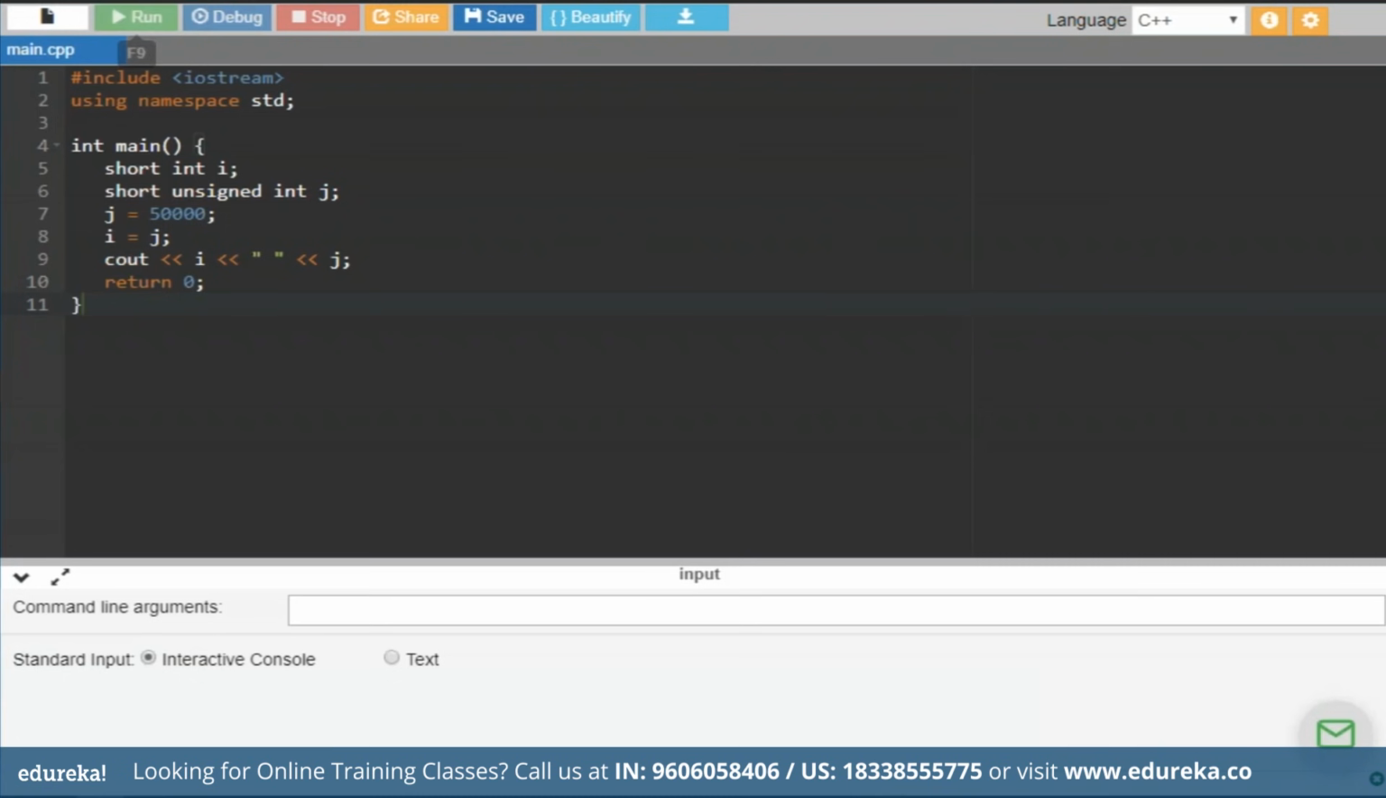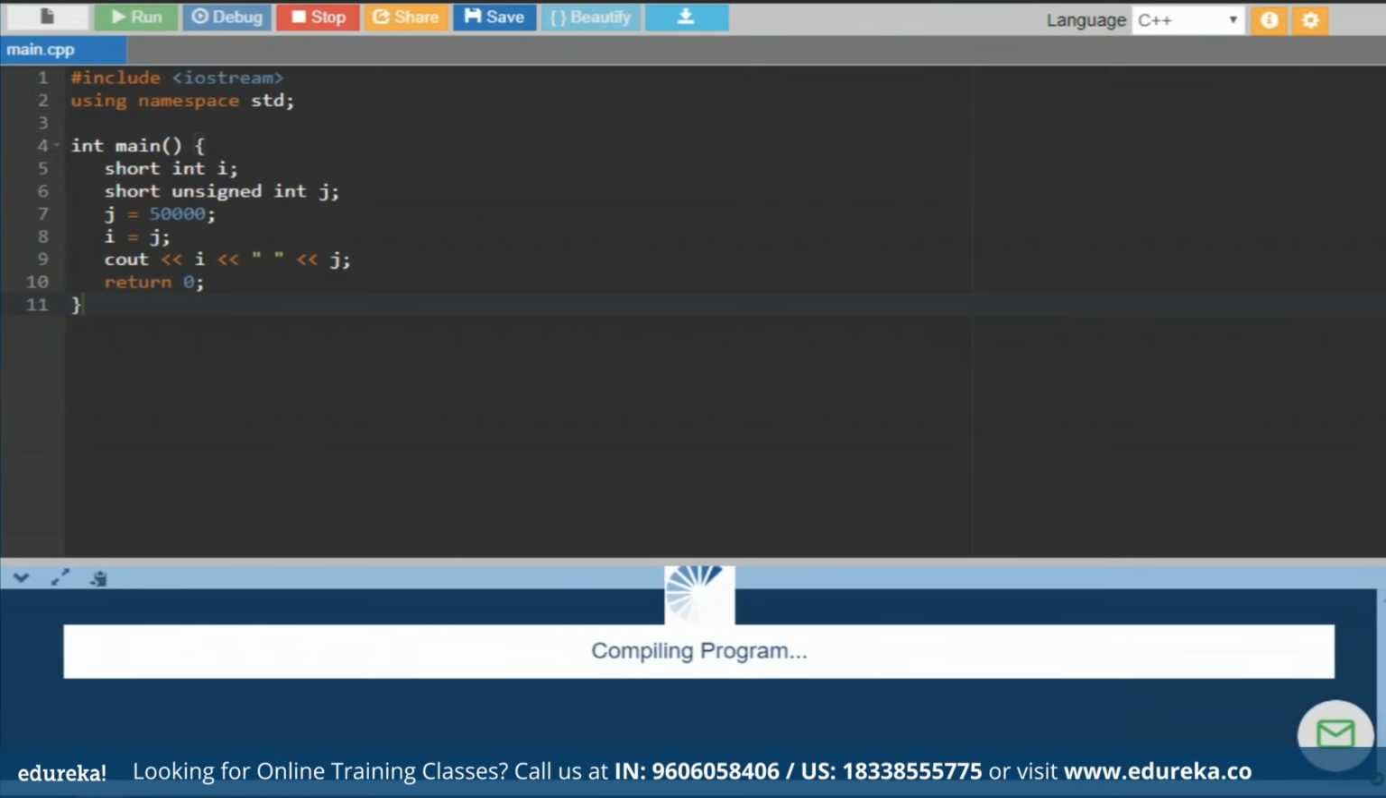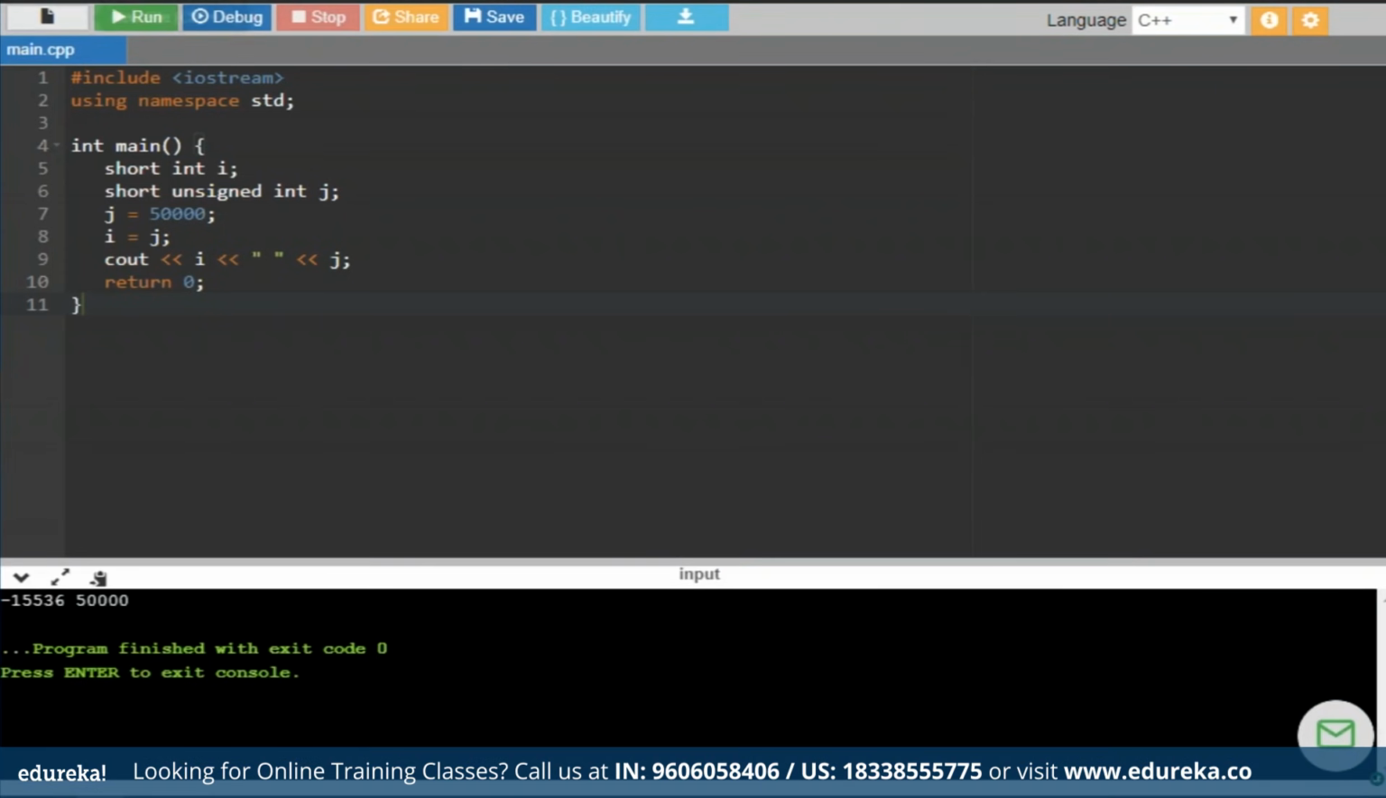Now let's check out this. You can see that the program is getting compiled and the output has been displayed here. The modified value is minus 15,536, and the actual value which we have given to the unsigned int was 50,000.